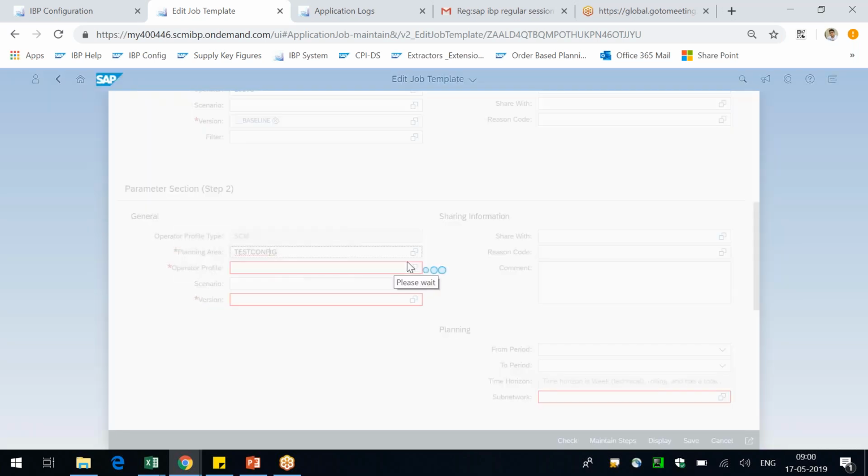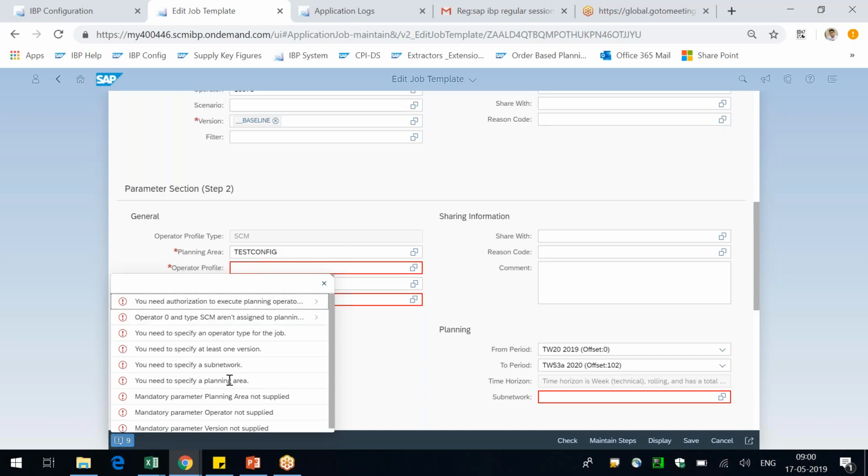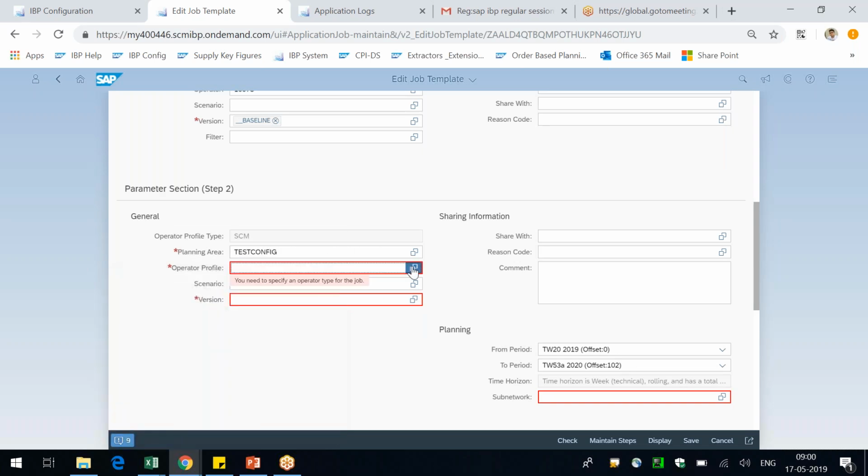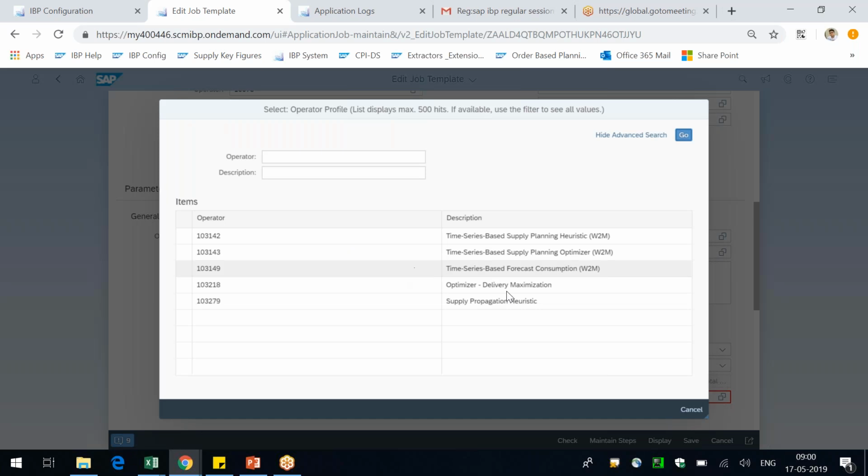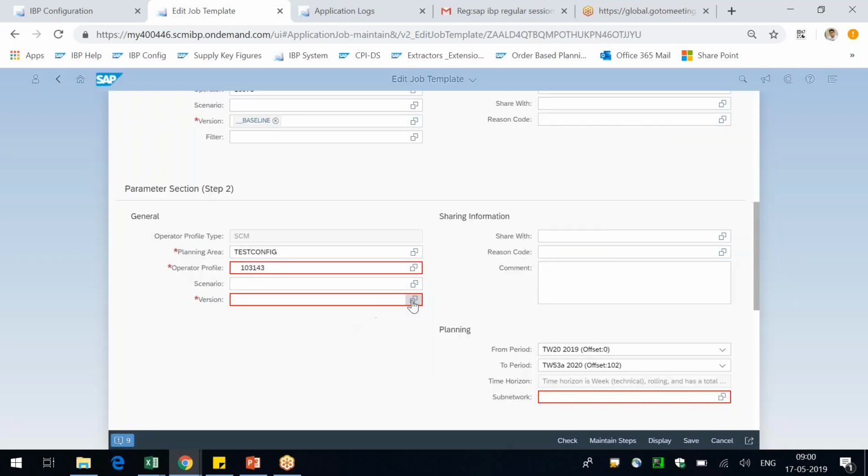Test config. Now I need to pick up the profile. So it will give me all these errors. Okay, I'll fill it up. What is the profile name? Optimizer. And what is the version? Version is baseline.